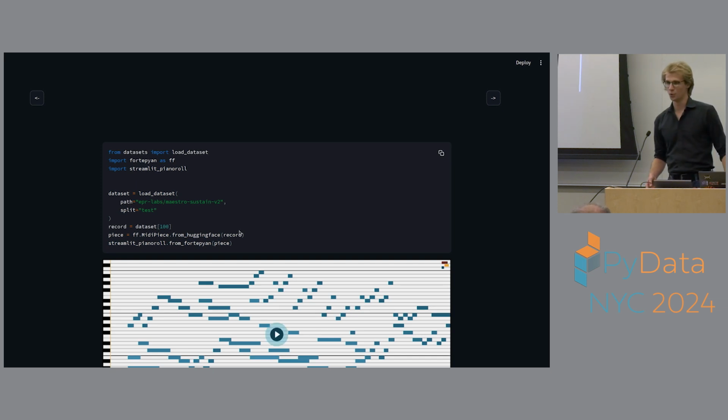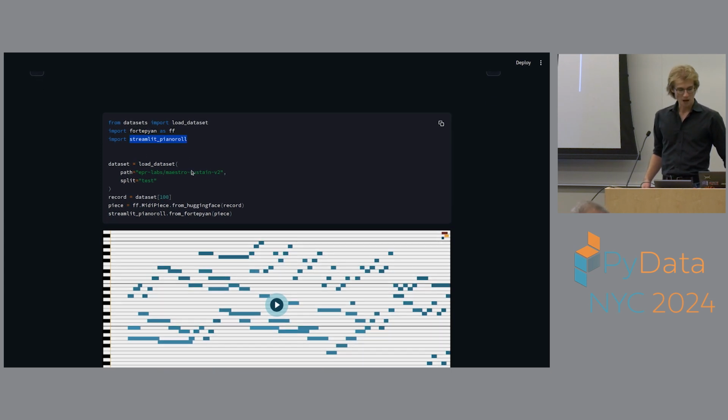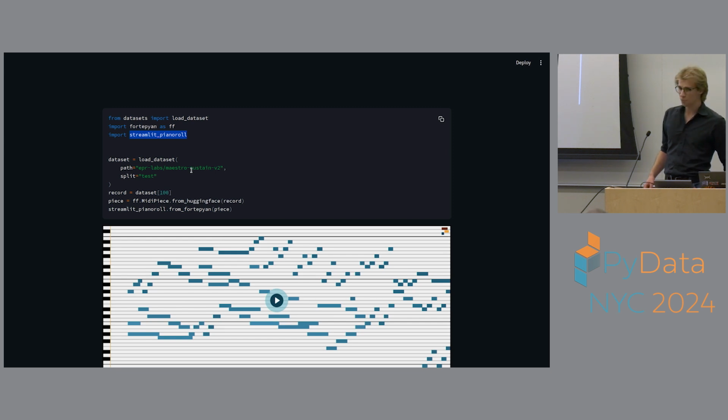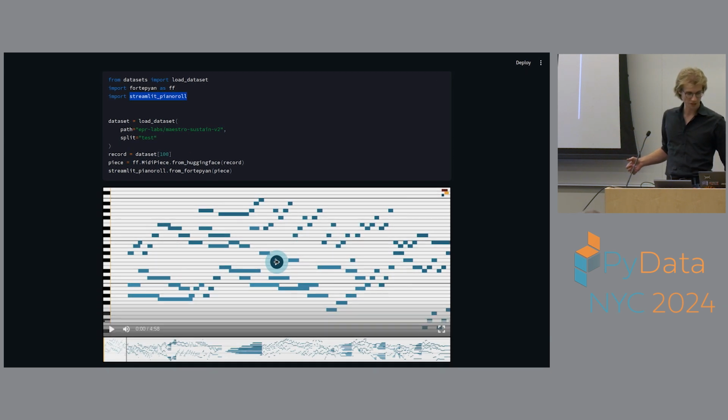And this is how to visualize a MIDI file using the Fortepian library, which is our library for managing MIDI files, and Streamlit Piano Roll, which is our Streamlit component for producing these beautiful visualizations that you can also play and listen to.